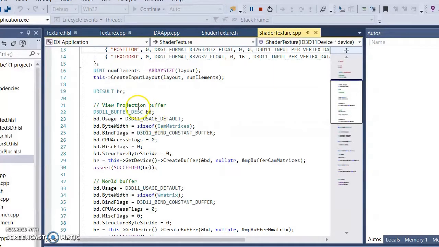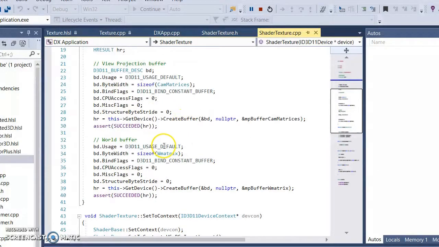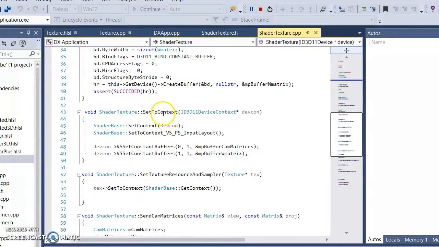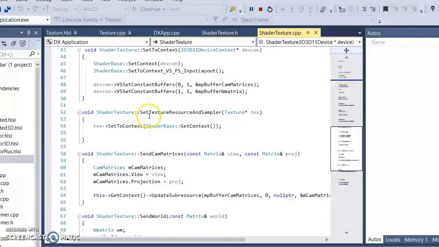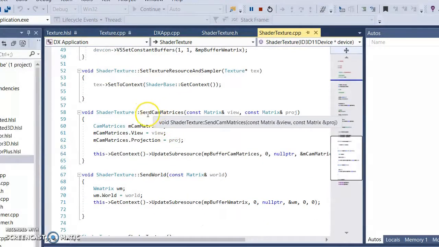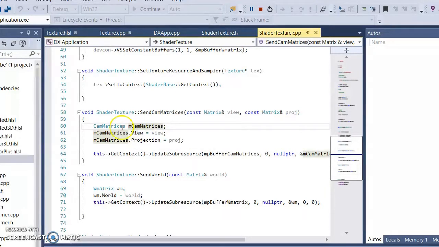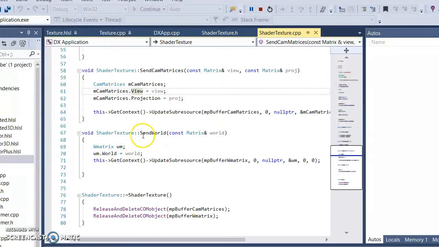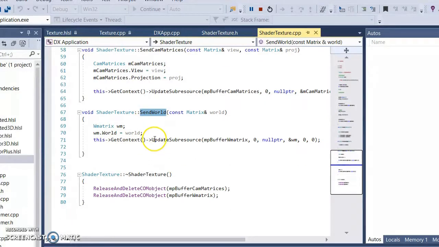So I also load up here the buffer required for the camera matrix and the world matrix, and to handle those, I made separate functions to push the data into the constant buffer. I create a new camera matrix, and then I just set up accordingly the view, the projection, and also the world one in the send world function.